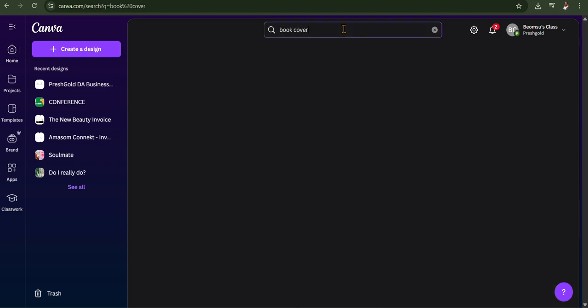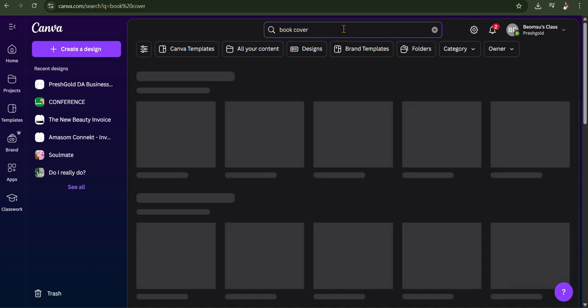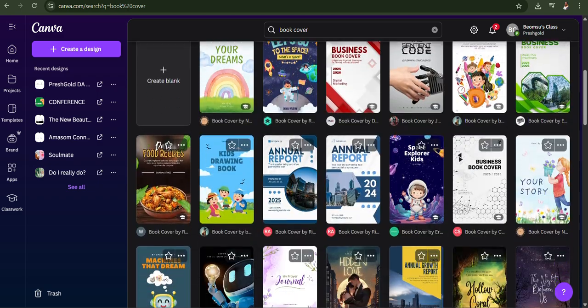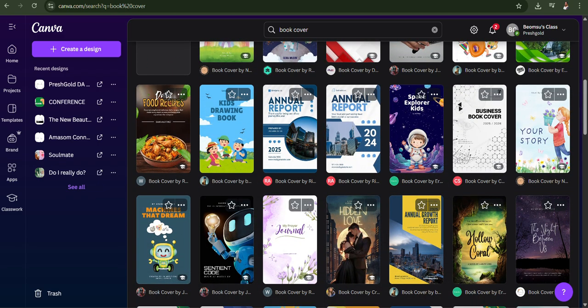Now if you go over to Canva templates, you will see diverse book covers, right? So if you are designing a book cover, you will see different templates, but this is not what we are going to be doing today. We are going to be customizing our book. So if you want to write a book from start to finish and you want to be able to do your book cover design by yourself without hiring a graphic designer, this tutorial is for you.